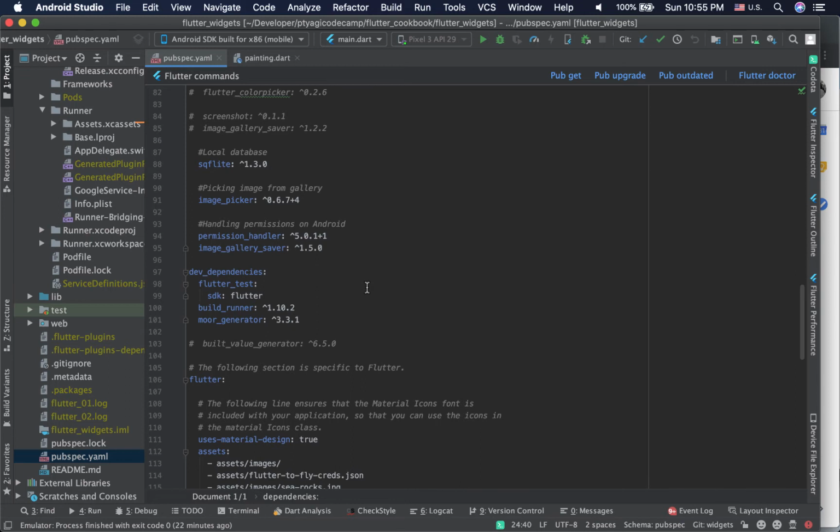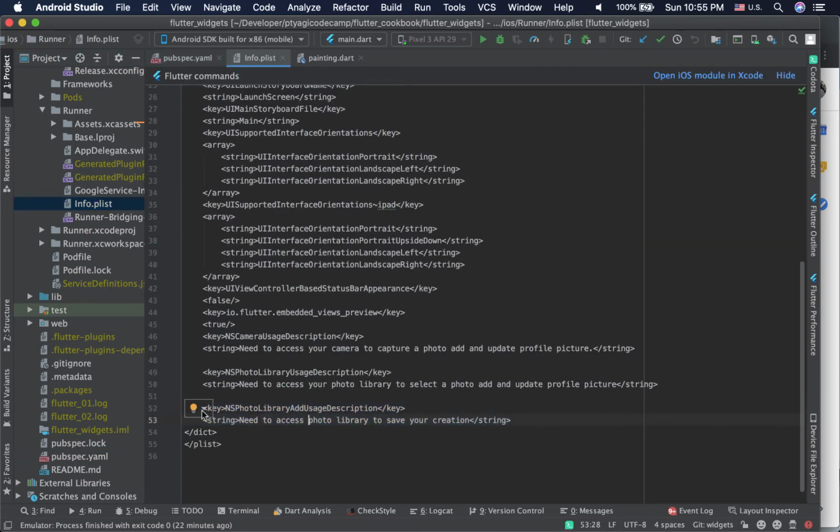Okay, so first things first, the dependencies. As I said, we'll be using two plugins. One is the permission handler for Android, and the second is the image gallery saver plugin, which, as the name says, saves the image into the image gallery. And on the iOS side, we will need to add this key, the NSPhotoLibraryAddUsageDescription key, as a privacy policy for the iOS platform, which explains why you need this permission or this functionality to access the photo library to add something to it. So these are the two things you have to make changes.